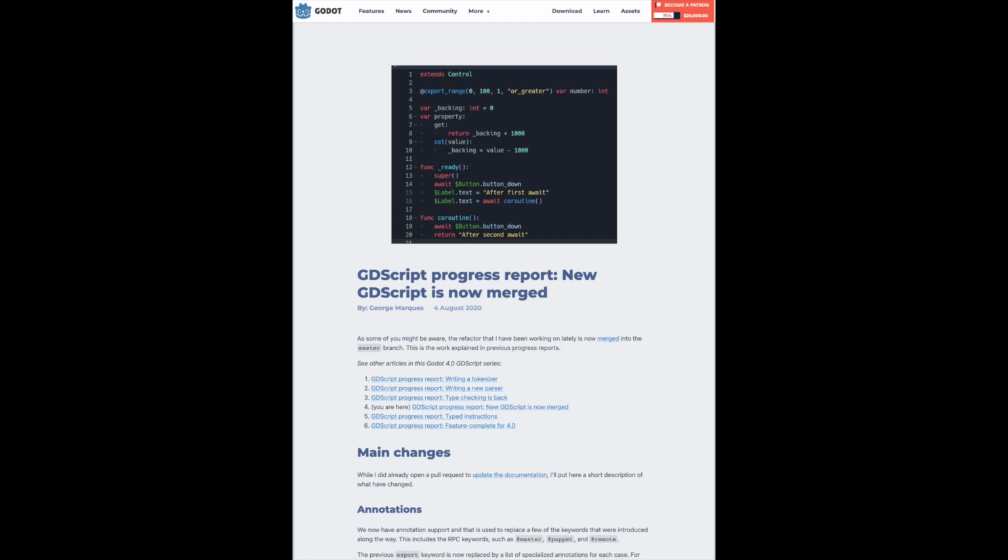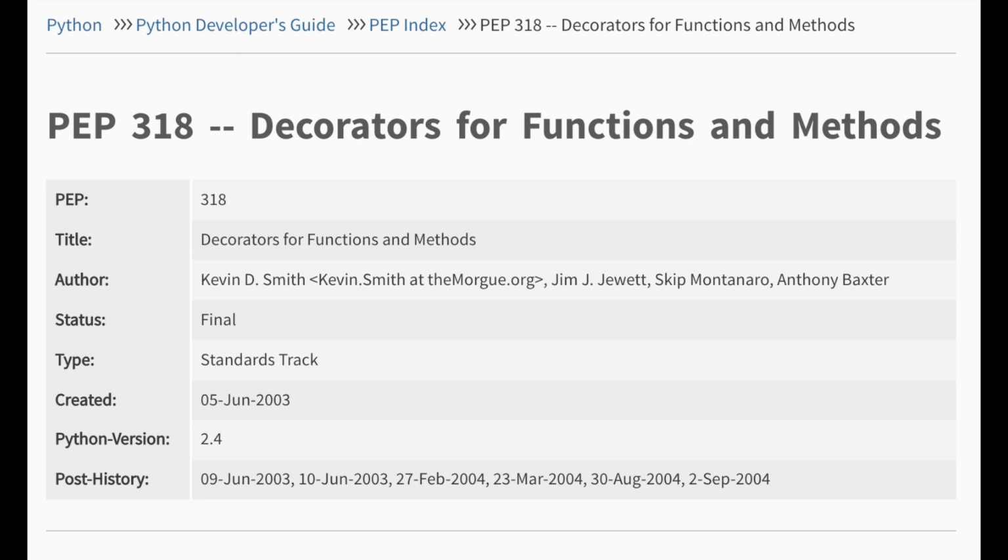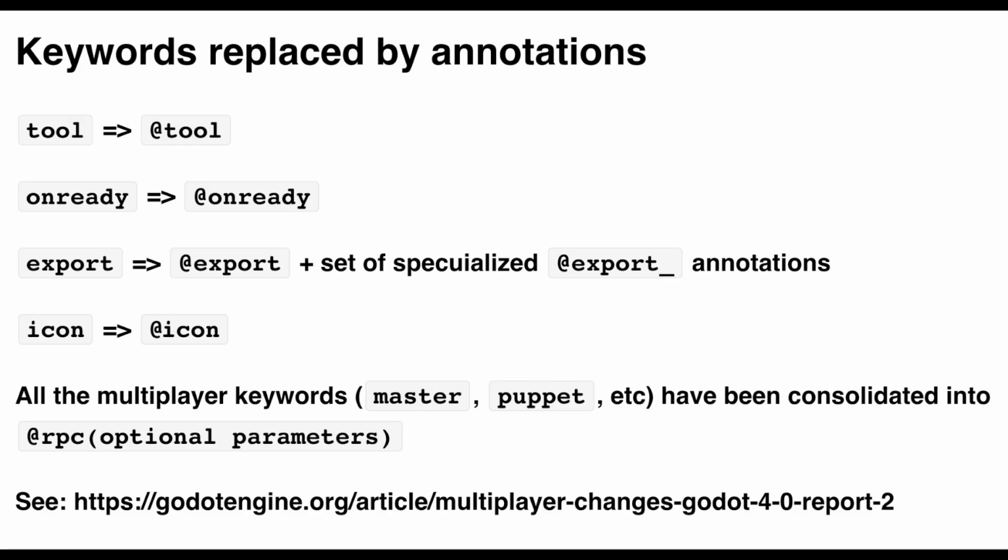Annotations are common in programming languages today, though the feature may go by other names. Regardless, they make code more readable and simplify authoring code by means of autocomplete in the editor. At this point in time, this is a list of keywords which have been replaced by annotations. For the most part, this is a one-to-one replacement, with the caveat of export.